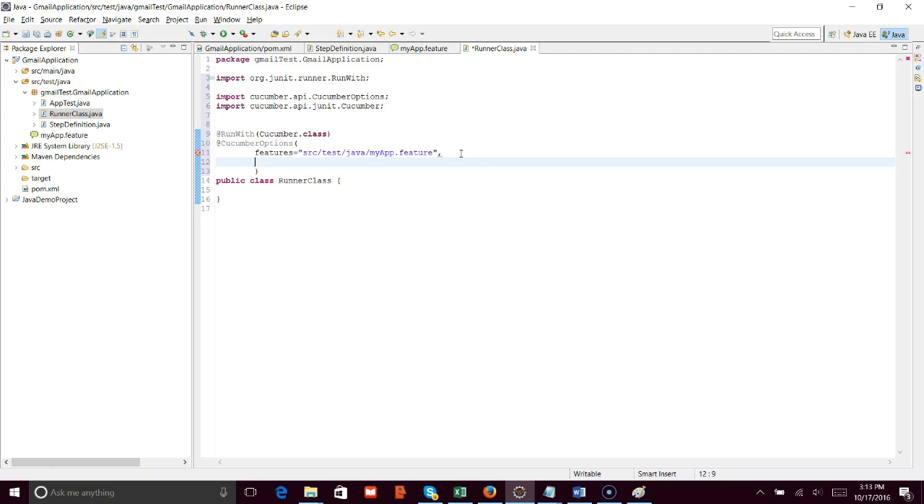Cucumber provides various formatting options. So I have here format is equal to, and two sections are there. In the first section I say pretty formatting, and in the second section I say what kind of report I want. I say HTML report, and I'll specify the location where it needs to be saved.